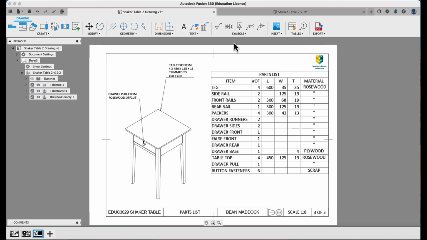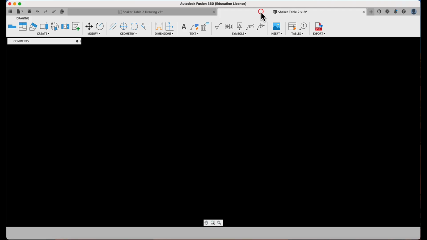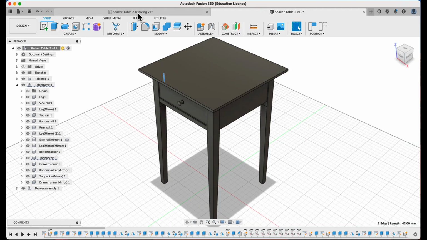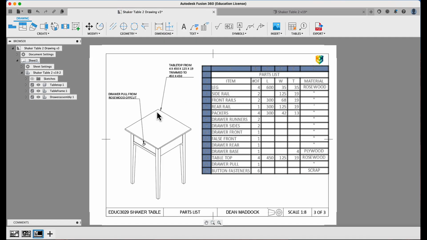Now, just as a tip, it would help you to have your shaker table open in another tab as well. So you can see there's mine there, because I'll show you how to quickly get measurements off that.